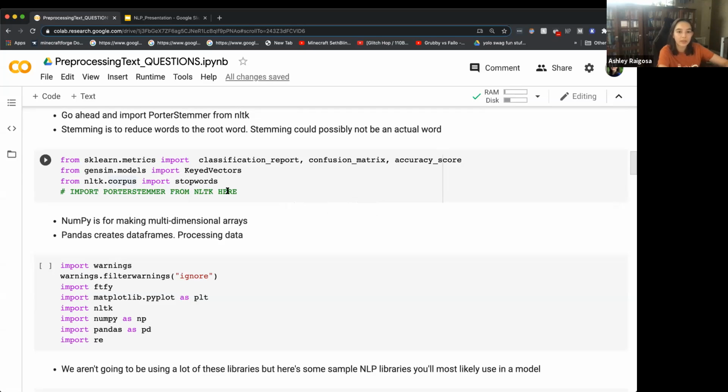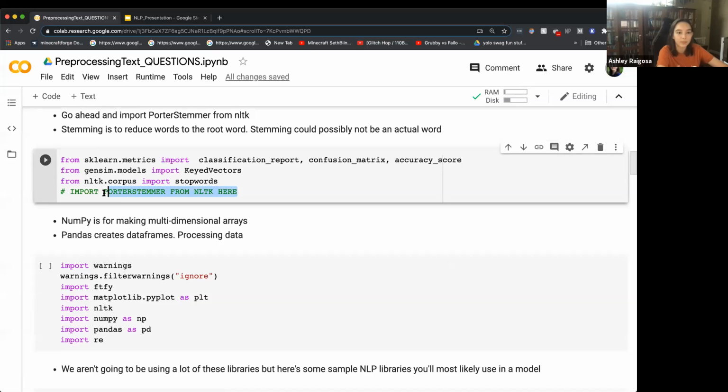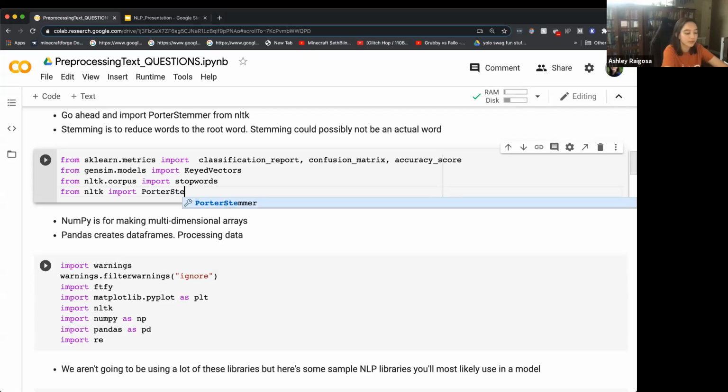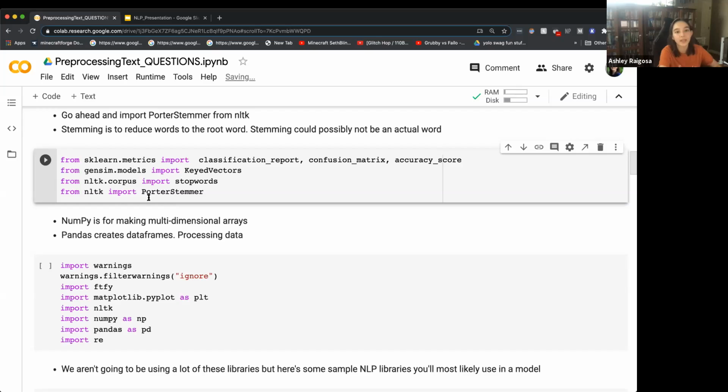And we'll import Porter Stemmer from NLTK here. So we'll go from NLTK, import Porter Stemmer. I believe that's right. I don't want to make any errors while I'm doing this. Porter Stemmer. And we'll go ahead and play that. And it goes, okay, all changes saved. That means it worked.